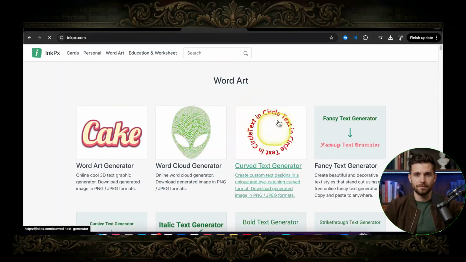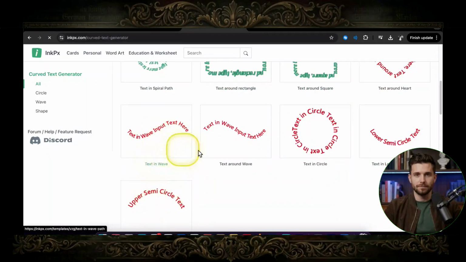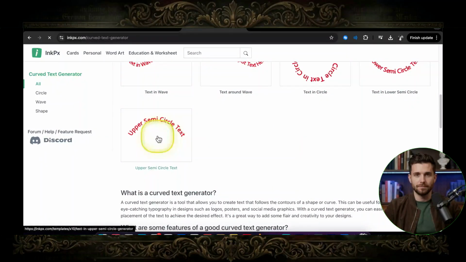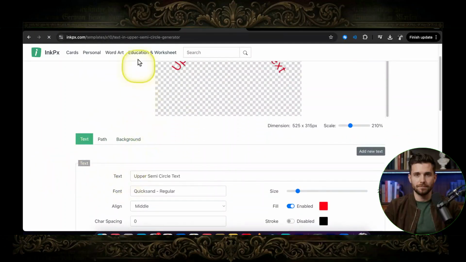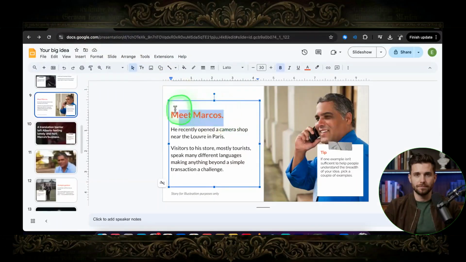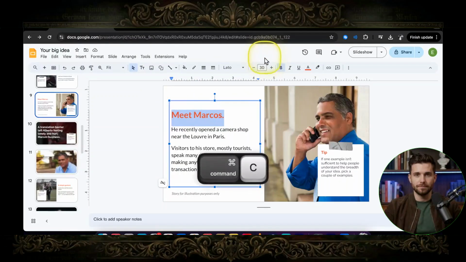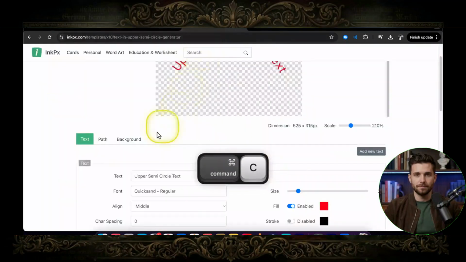First, navigate to inkbx.com. This site offers several easy ways to arch your text. Select your preferred style from the options provided. For this example, we will use the basic curve. Once selected, scroll down to the text input area.